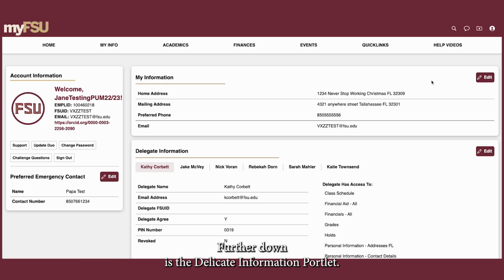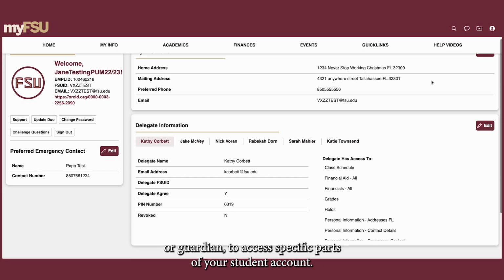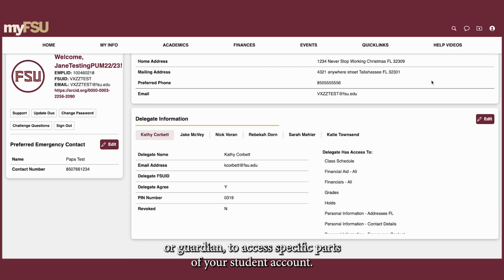Further down is the Delegate Information Portlet. This is where you can set up one or more delegates, such as a parent or guardian, to access specific parts of your student account.